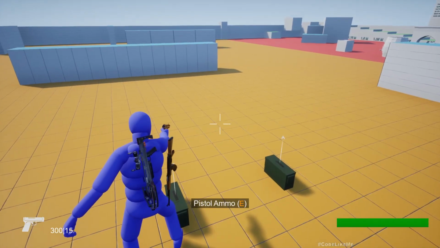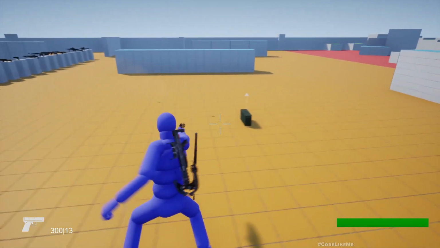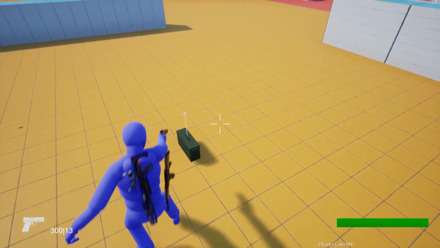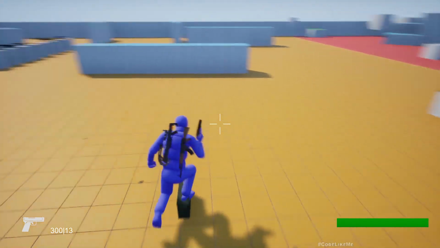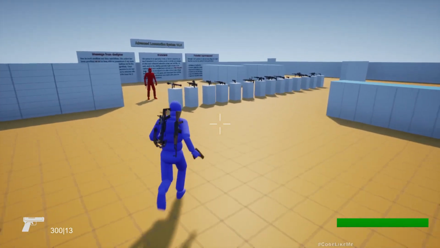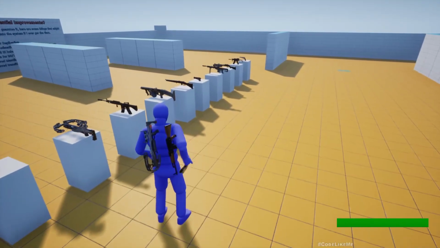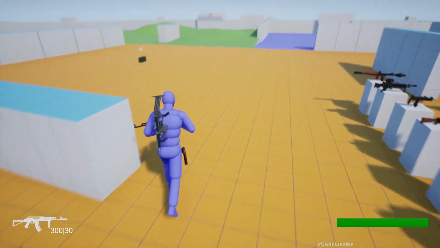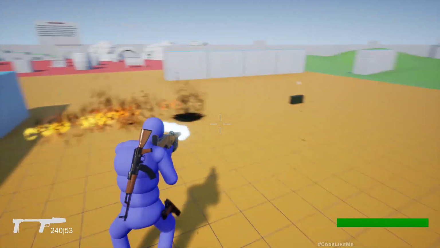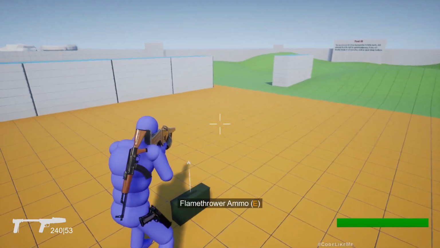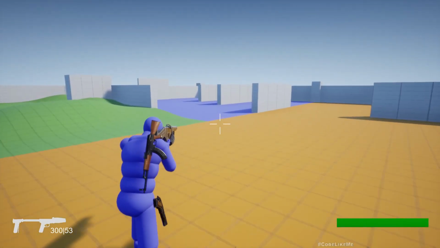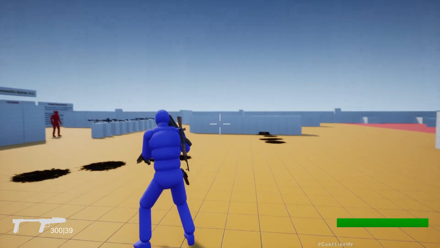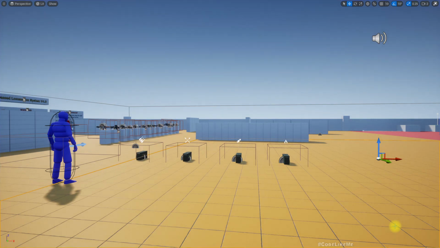Similarly for the pistol, you can see the pistol ammo count increases. And here, this is flamethrower ammo, but I don't have a flamethrower at the moment. So if I go here, I don't get that pickup. But if I pick up a flamethrower, equip the flamethrower. Now I get the notification. So the system identifies if I have a weapon of that type, and only if that's the case, I get the notification. So that's what we are going to work on today.